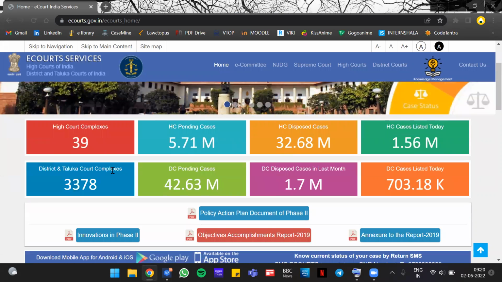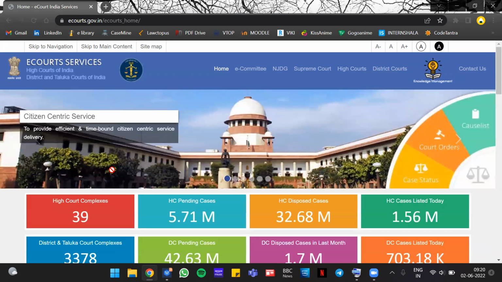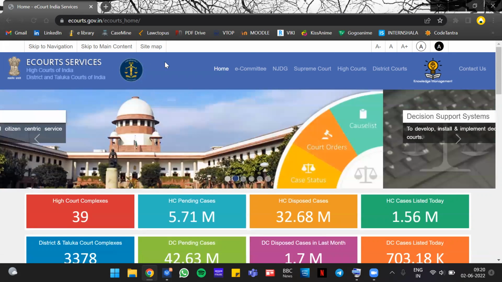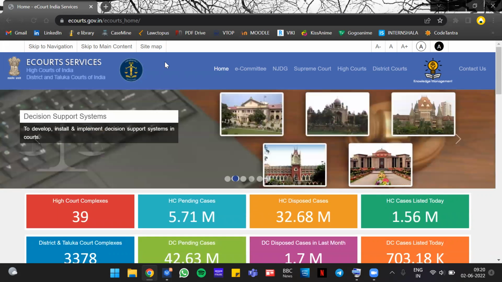Link which you have to understand much, or you might understand a lot. The only thing that matters to us for searching our case is the blue color bar which appears on the top, which says eCourts Services and has a lot of options.